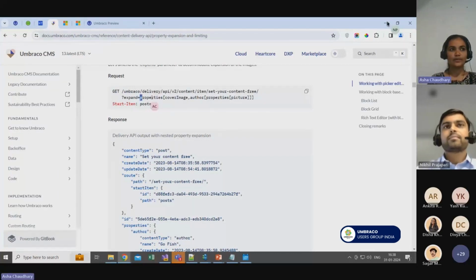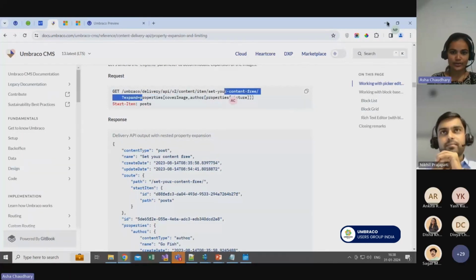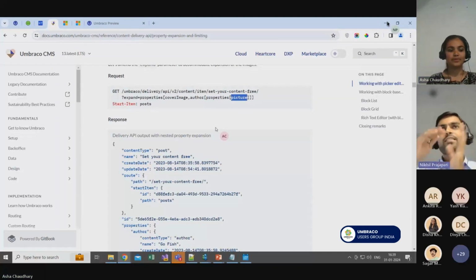You can see here the properties, cover image, author, and the picture. So this is nested, and you can set it up for the nested as well: properties, then inside the author, properties and picture. So it's really flexible, nested within nested.